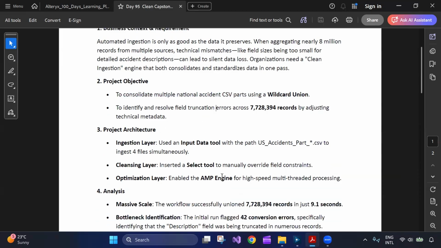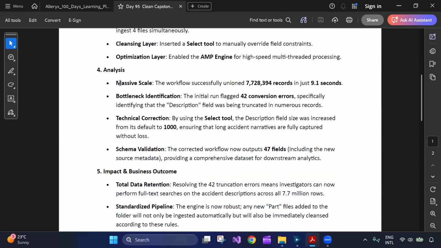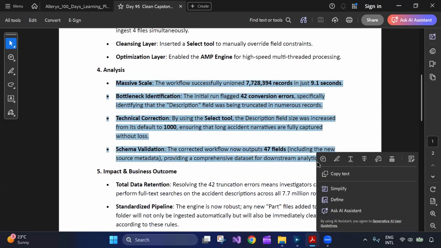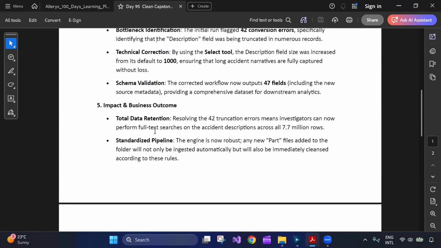We are using the data tool, select tool, and an optimization layer, enabling the AMP engine for high-speed multi-threaded processing. These are the analyses coming out of that project. We are ingesting almost 8 million records within a second. For bottleneck identification, we identified that there are a lot of errors, which we can reduce. We can remove this column, and I will show you in the example how we can do that. Then technical correlation and schema validation. What is the impact and the business outcome?